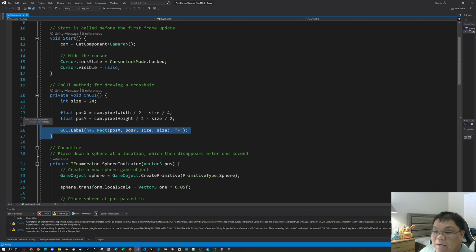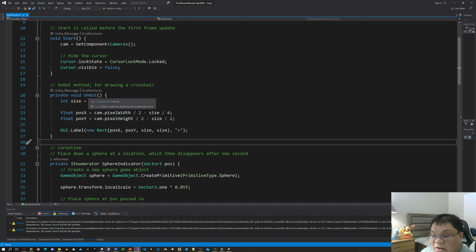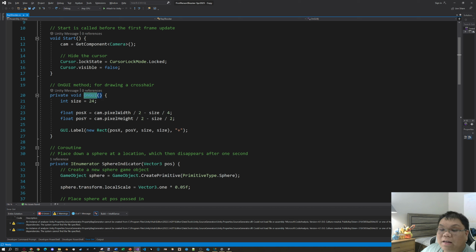Anyway, if you recall from Chapter 3, where we drew a crosshair on the screen, we used the onGUI method to draw the crosshair on the screen. But more specifically, we called GUI.label to place a rectangle at a specific set of coordinates in the screen, and then within that rectangle, we would place text that is simply a plus sign, indicating that it is a crosshair.